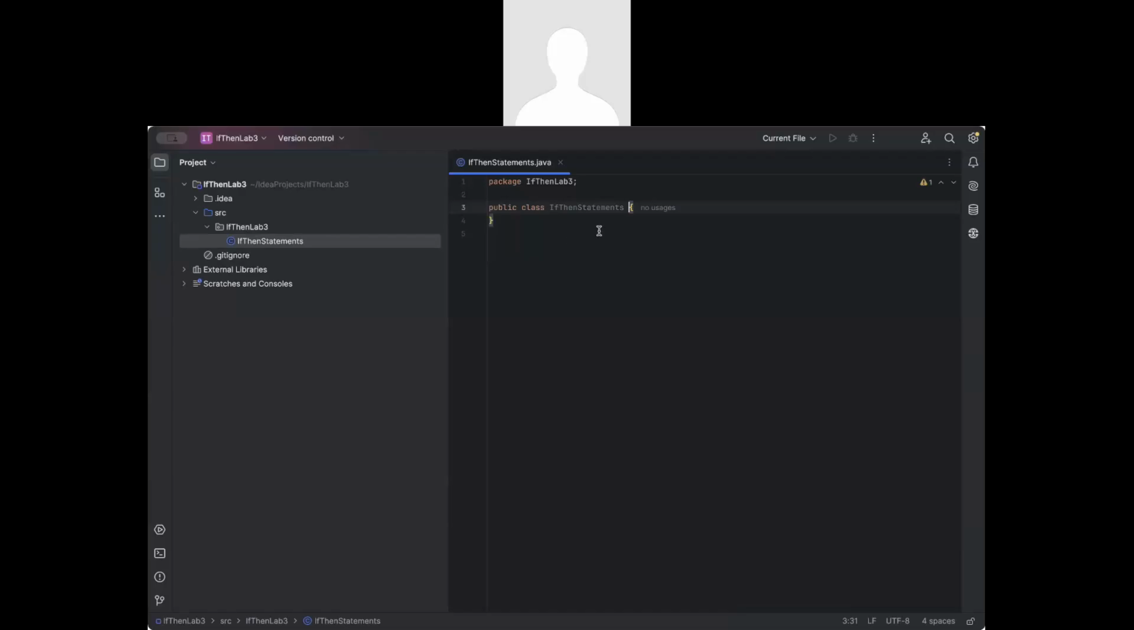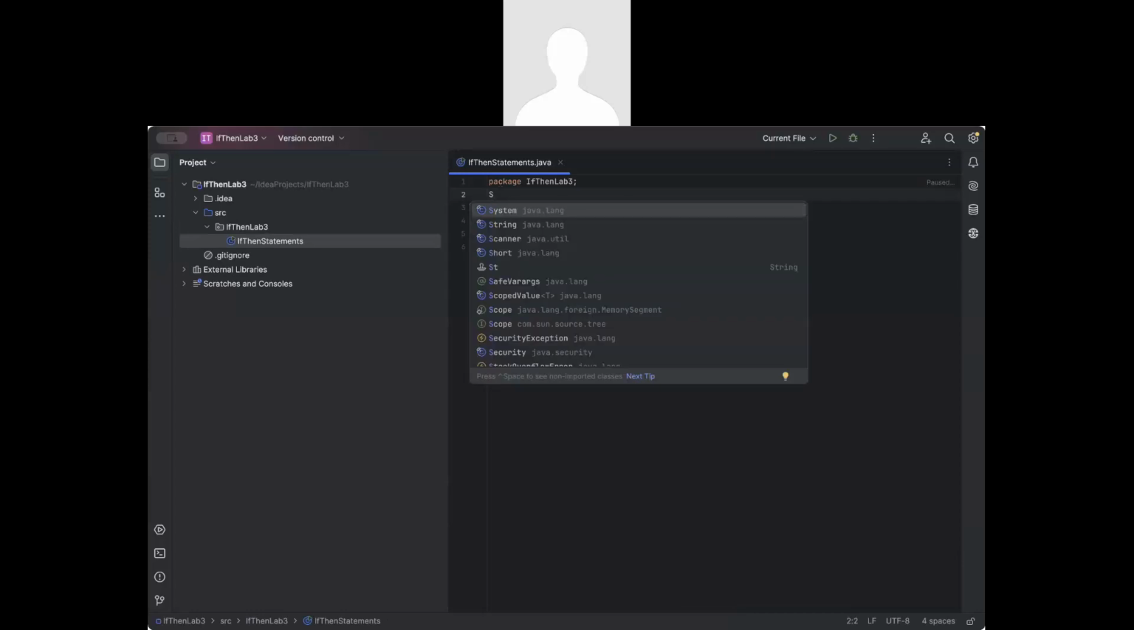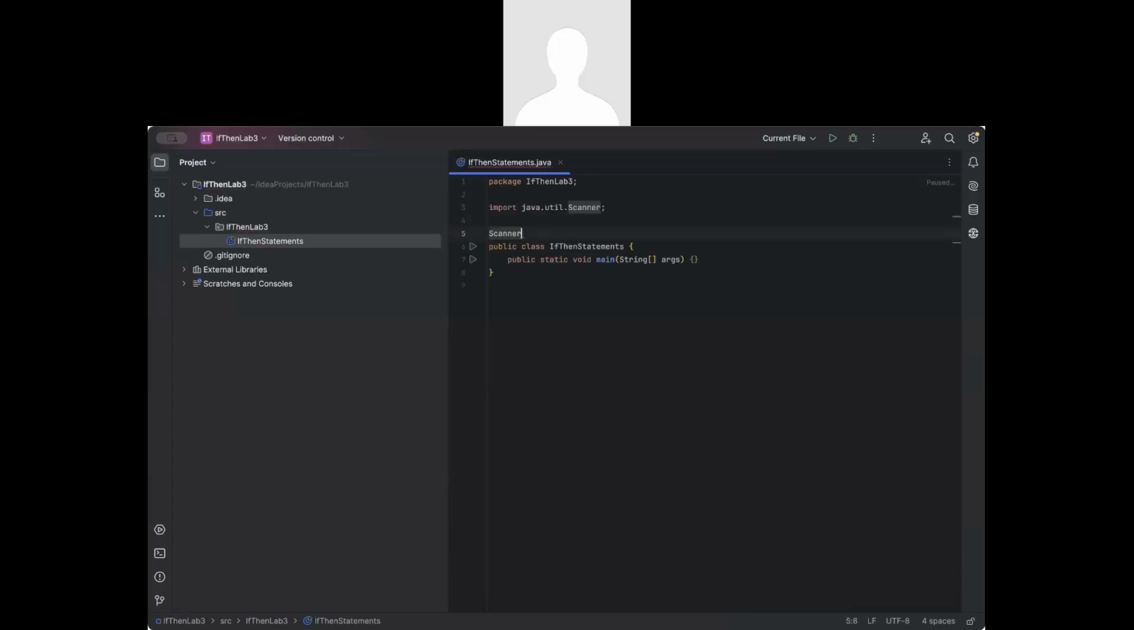I will start with creating a main module. Importing the scanner tool because we're gonna be receiving input. java.util.Scanner. This is just setting up a variable for the scanner. I'll call this, yeah, it can be called input.